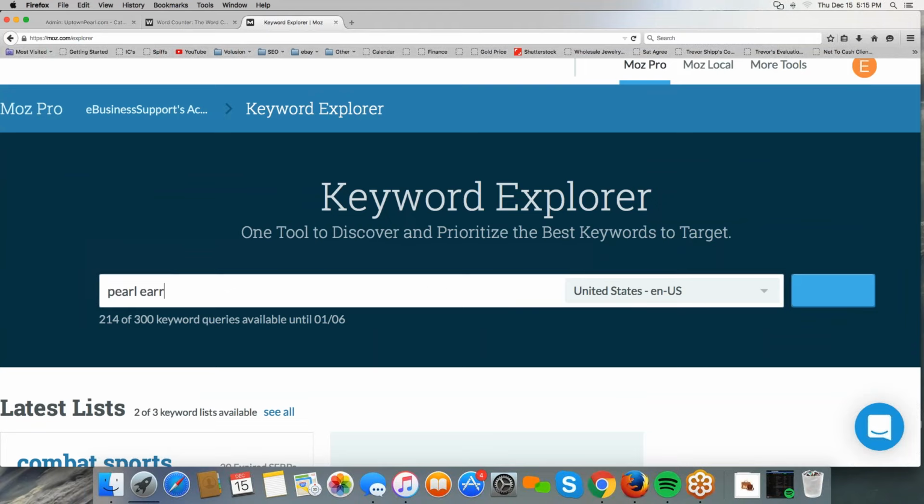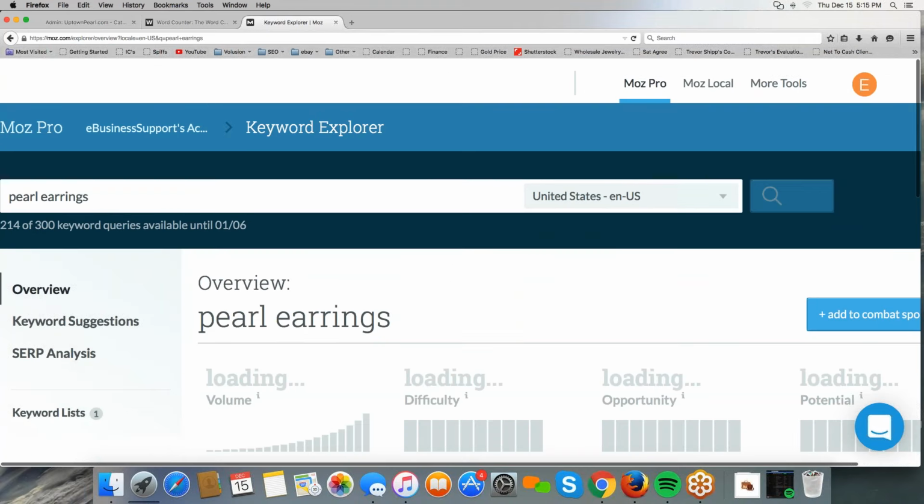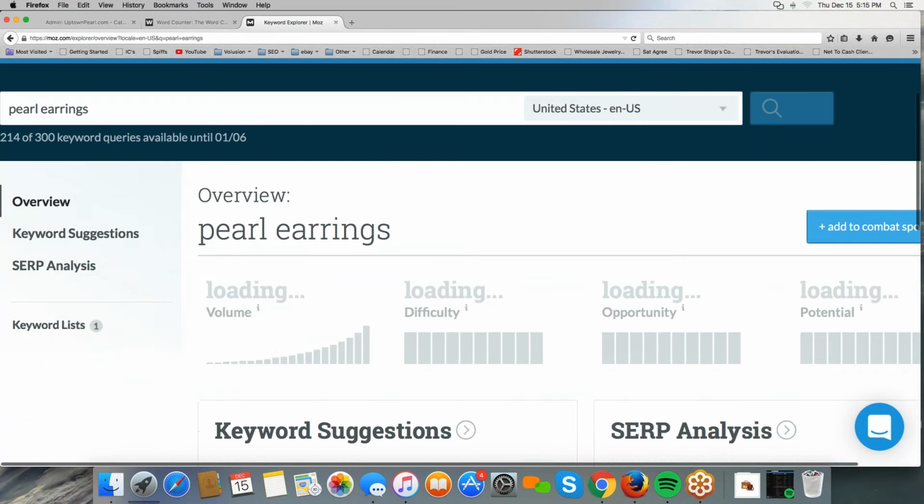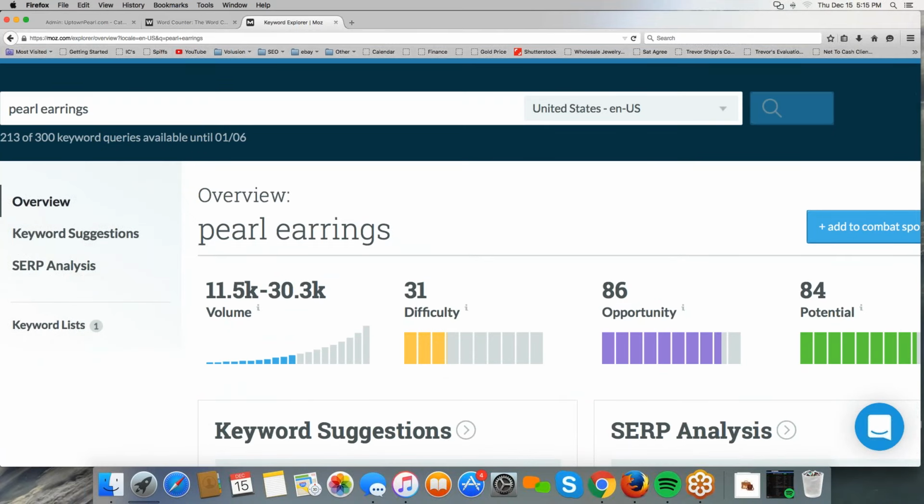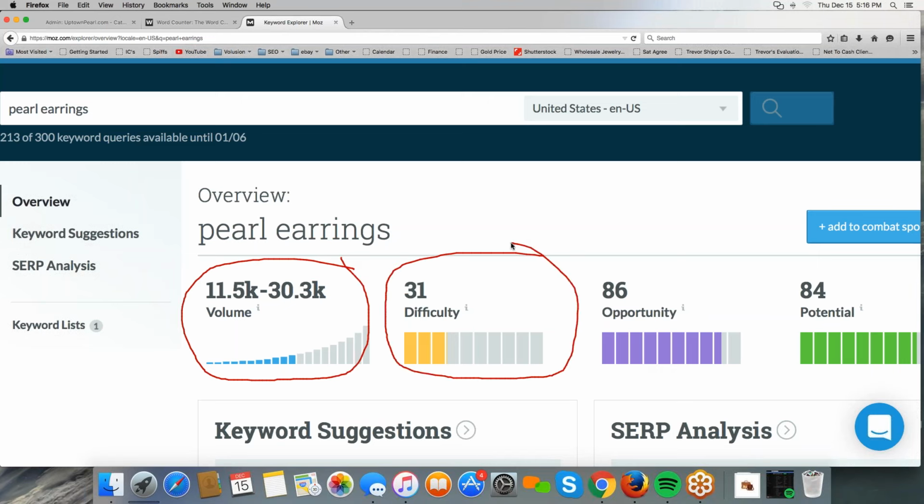So I'm going to type in first just pearl earrings, because that was the most obvious one, right? And I'm hoping the numbers are good on this, and that's really what I'm looking at right here. Yeah, numbers are phenomenal on this. Okay, so I said in our notes, we're looking at two things mainly. We're looking at this number, and we're looking at this number. Okay, somebody who's here with me, explain what it means under volume here when it says 11.5 thousand to 30.3 thousand for a volume score. What does that mean? Who can explain that to me intuitively?